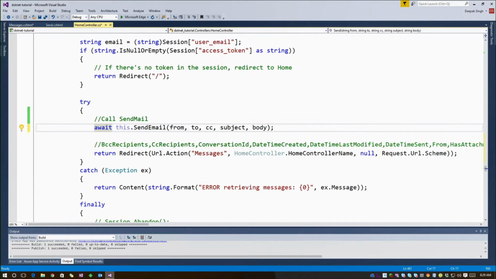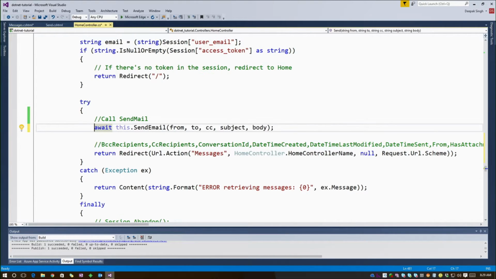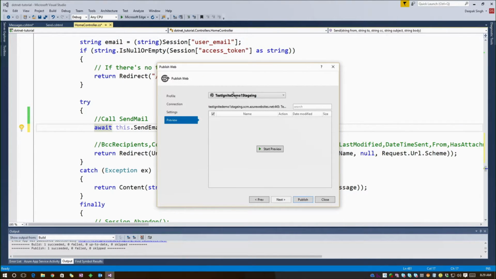Now I've built this. What I also want to show over here is that it's super easy to build this code and deploy it on Azure, which is what I'm going to do right now. I'm just directly going to publish it. I'm publishing on my Azure instance.